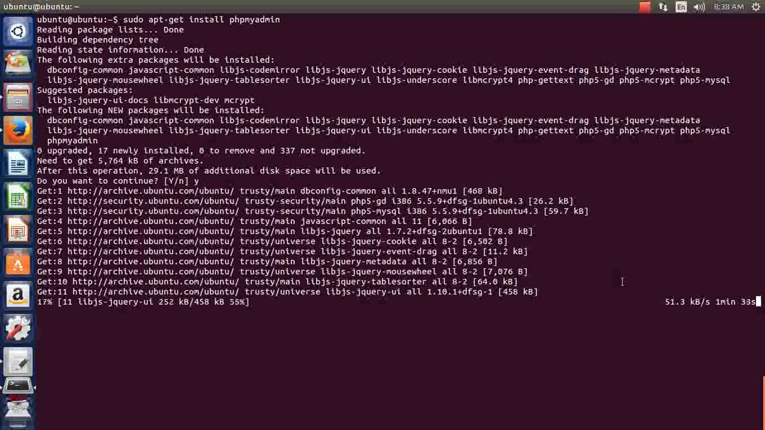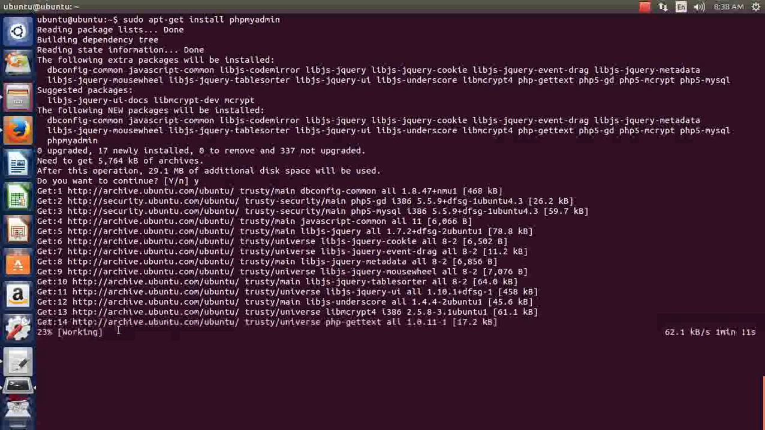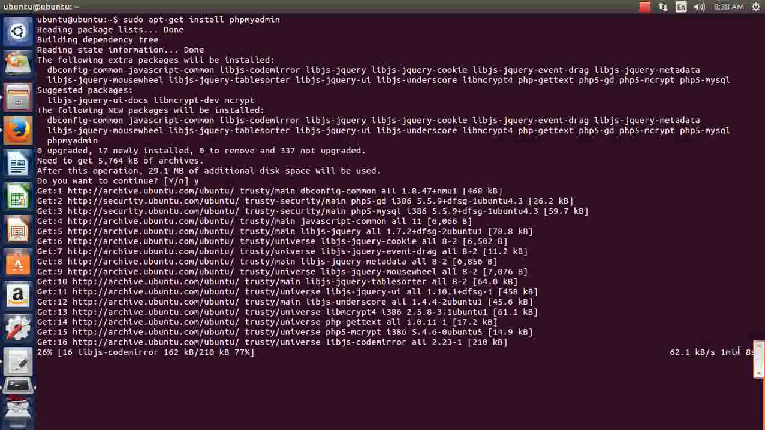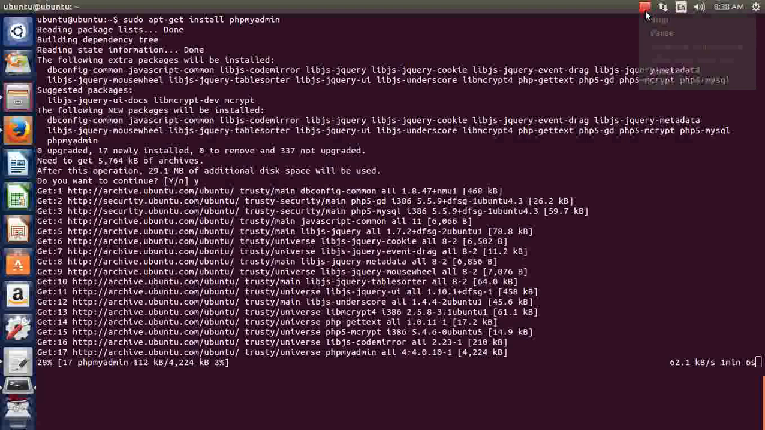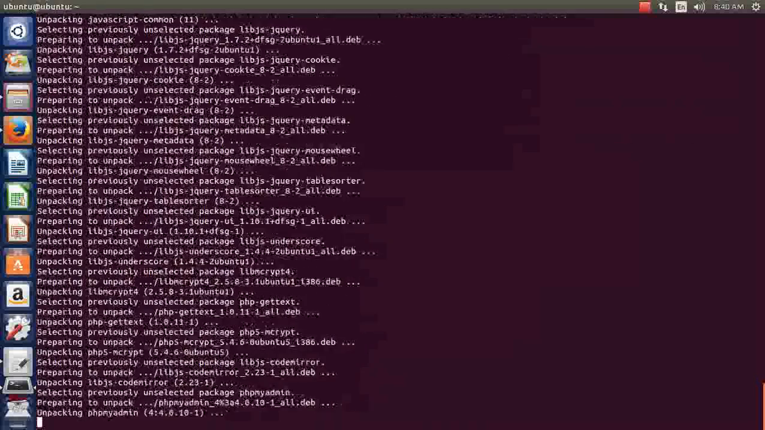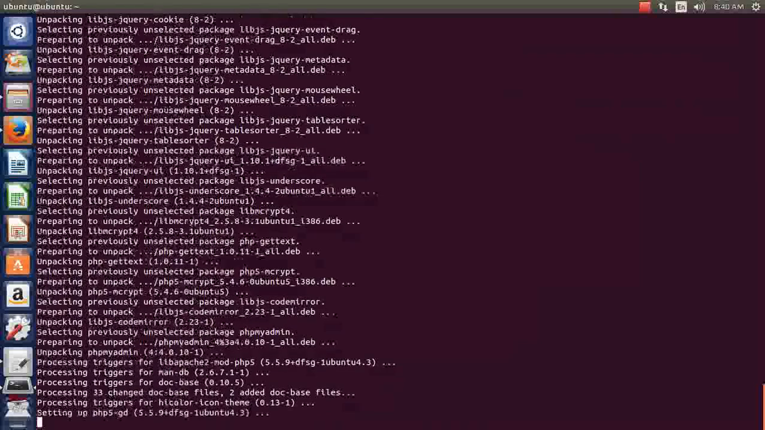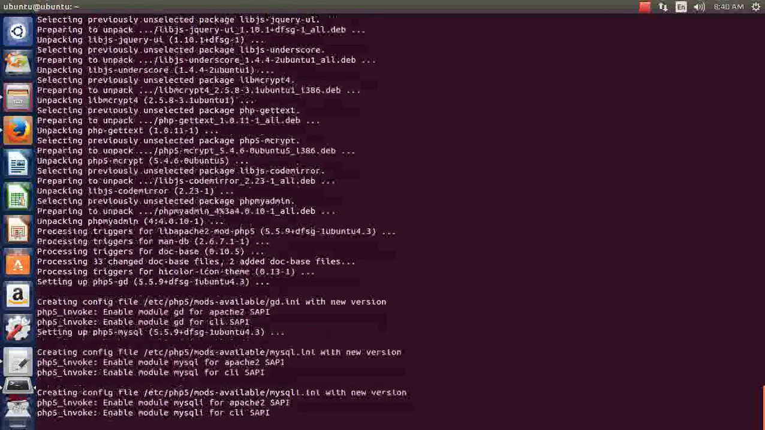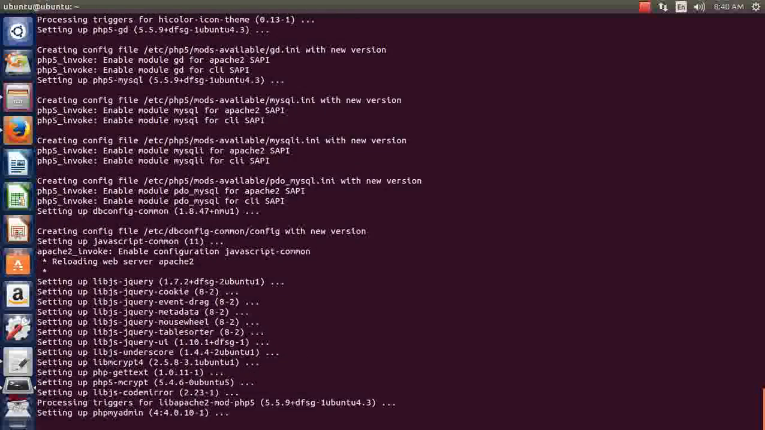It is getting all the repositories and stuff from the domain, extracting, and here's the time elapsed. So I will be skipping this process. Okay guys, all the processes have been completed. Now phpmyadmin is asking us to configure with which server we want. So I want to configure it with the Apache server. Just hit enter, and it will be configured according to the Apache server. Wait for that process, and it is creating all the important files that are required.